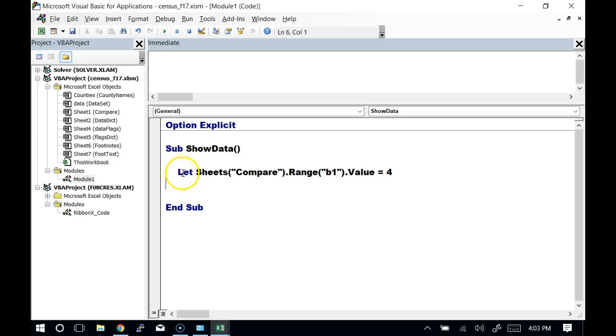If you really like to sound like it's the voice of God, you can do that. Let this cell take on a new value. All right. But again, the let is optional.